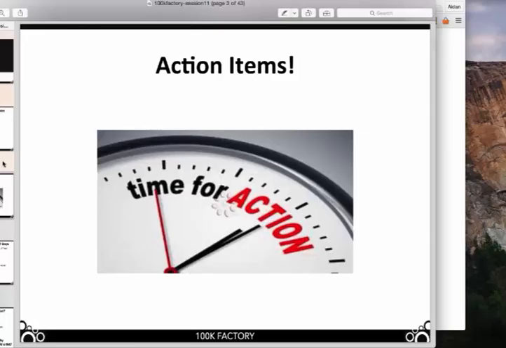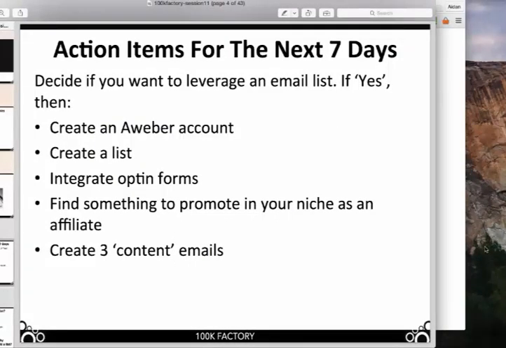Okay. So the action items over the next 7 days are, and this is a little bit optional this week, okay? But the action items are to decide if you want to leverage an email list, okay? You don't have to do it. You can make a lot of money without doing it, but if you decide to do it, then this is what you need to do over the next 7 days.